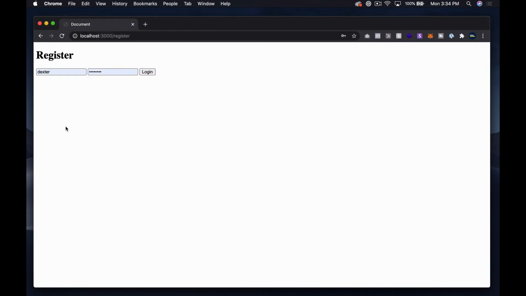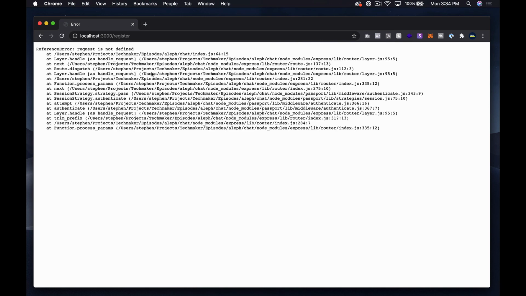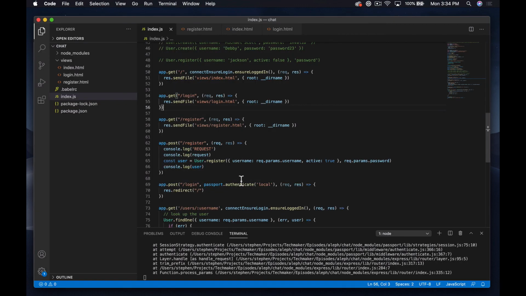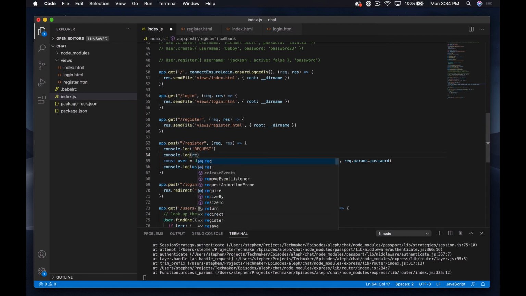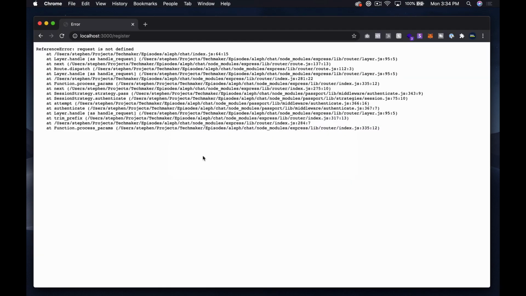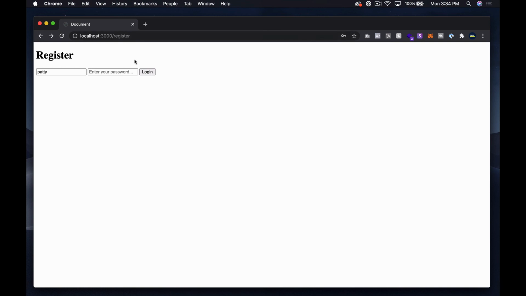Okay, let's refresh over here, and let's do Patty. And when I'm testing, I always just type password, so I don't have to think about it. Request is not defined. Did I type the word request or something? Yeah, I did. Request. Okay, let's go back, and then we'll say password.